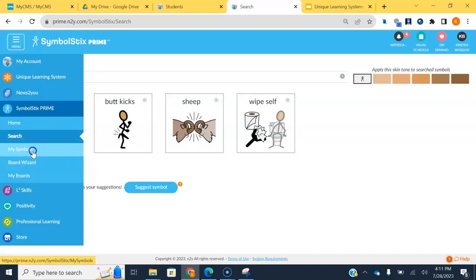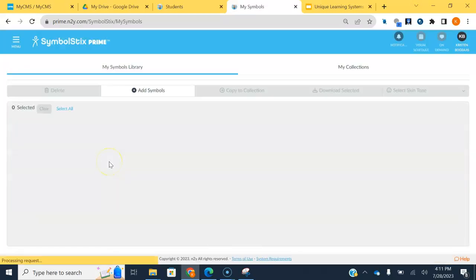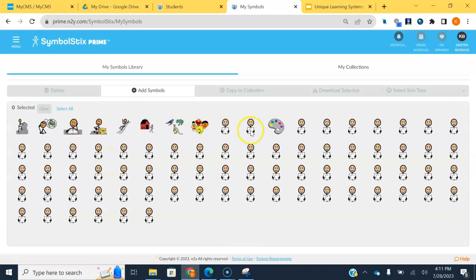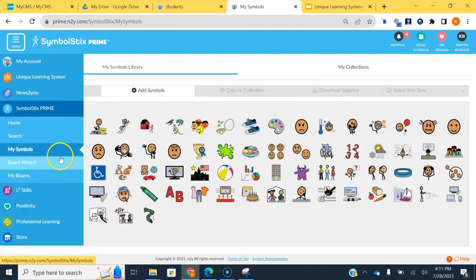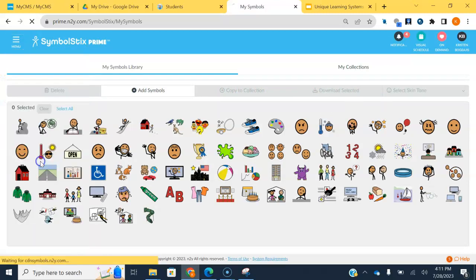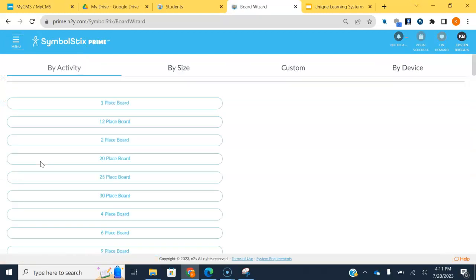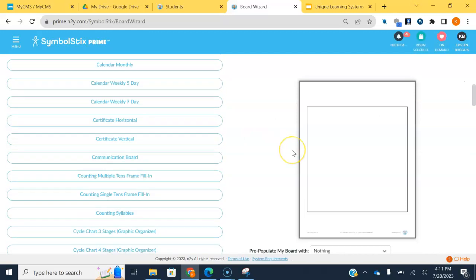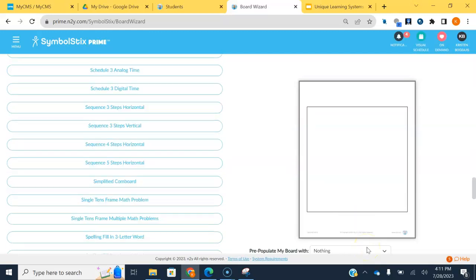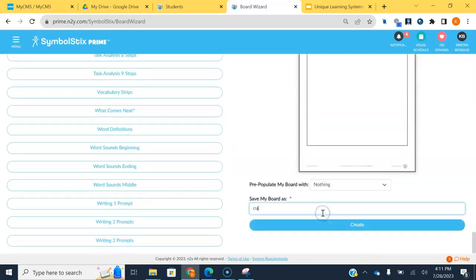So I want to show you something cool. Let's say they just do not have the symbol you're looking for. I'm sorry, not in My Symbols. This is where, when you save a symbol, it goes. You're going to go to Board Wizards, and then let's just do a one place board, just for all intents and purposes, and we're going to put custom in here.